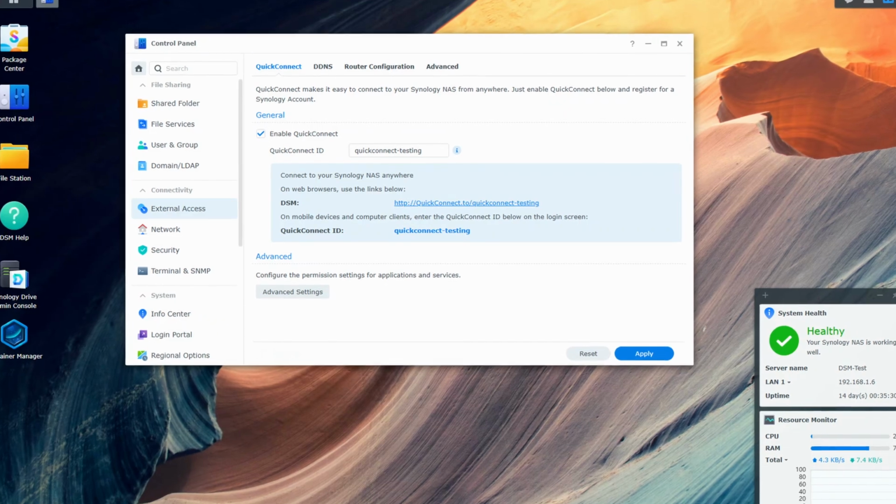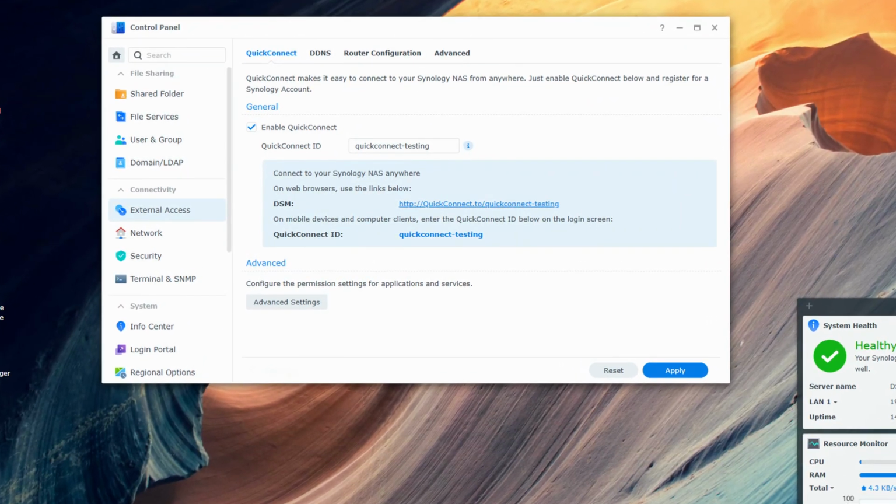The absolute easiest way to access Synology Drive remotely is with Quick Connect. It will work with the Synology mobile application as well as the Synology Drive client, but will only work with the web application if you first sign into DSM. You won't connect to the port that we configured earlier.